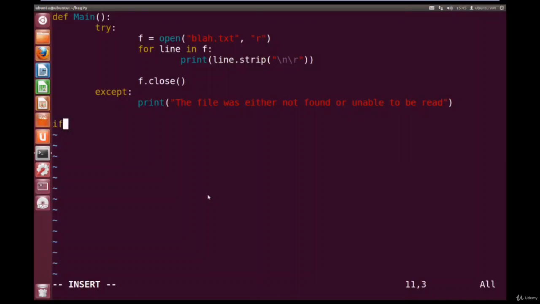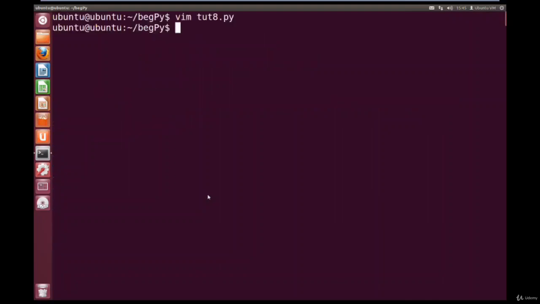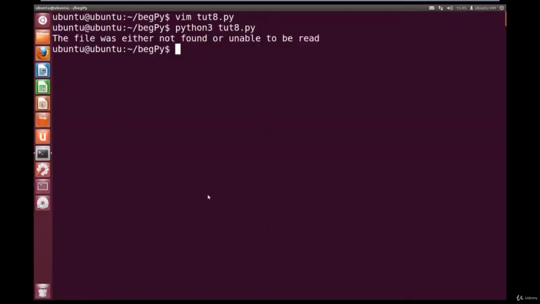If __name__ equals __main__, next line, main(). Then :wq, enter. python3 tut8.py. The file was either not found or unable to be read.